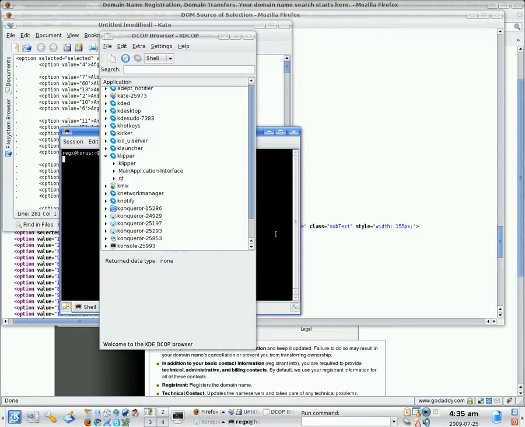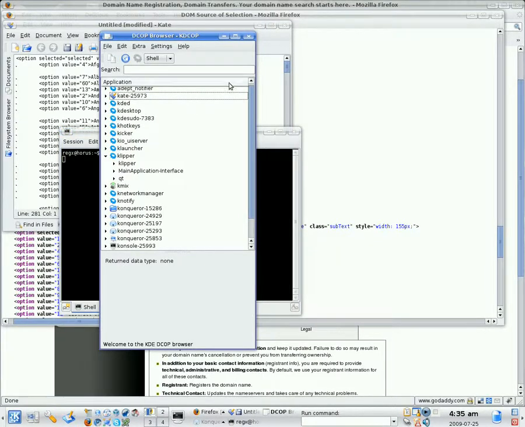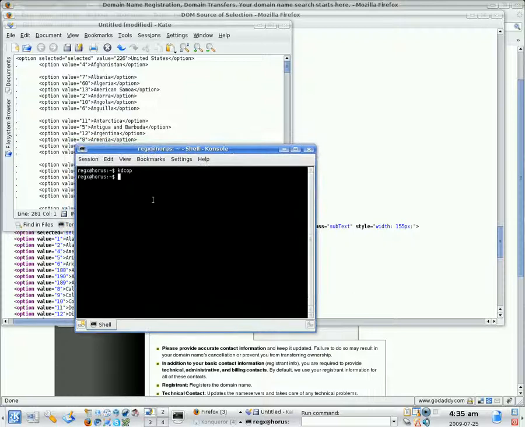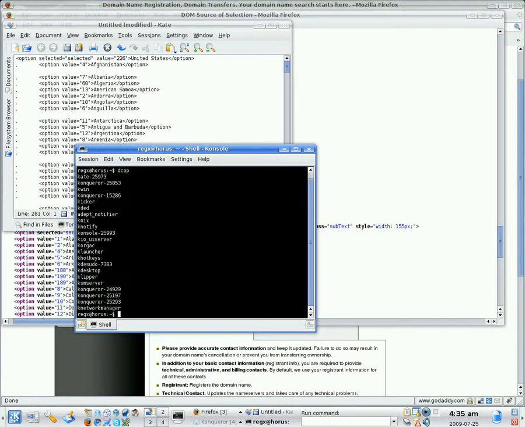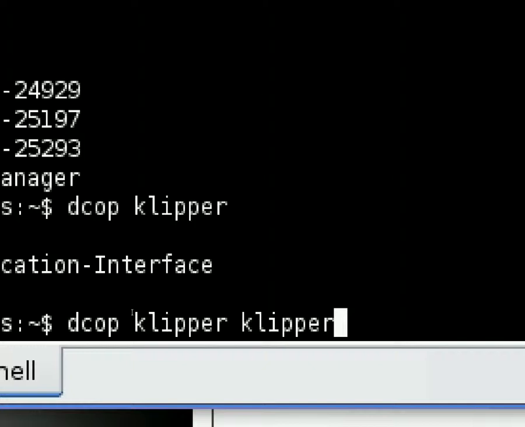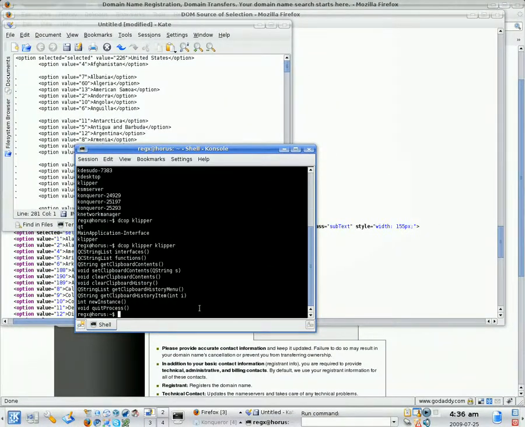Anyway, we don't really even need KDCOP because we can do this all through DCOP itself if we know what we're trying to talk to. So I'm going to just type in dcop, and there's a list of all our applications, right? So dcop clipper, and here's our different interfaces, and so I want to do clipper, and I'll go ahead and zoom in on this so you can see. So we've got dcop clipper, and if I paste that in, that's going to give us a list of all this stuff, all the stuff we can call.